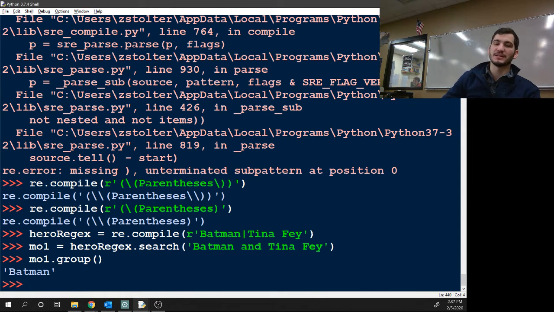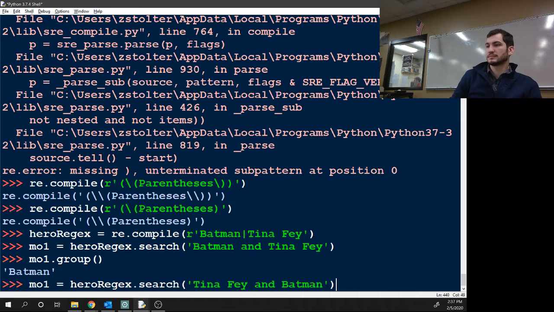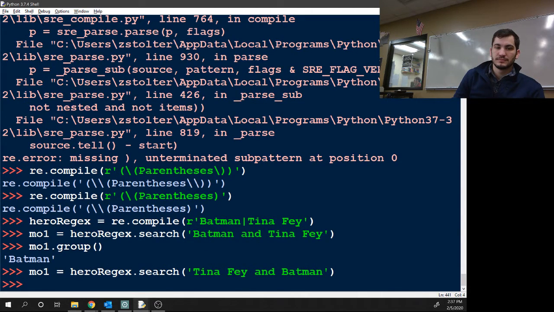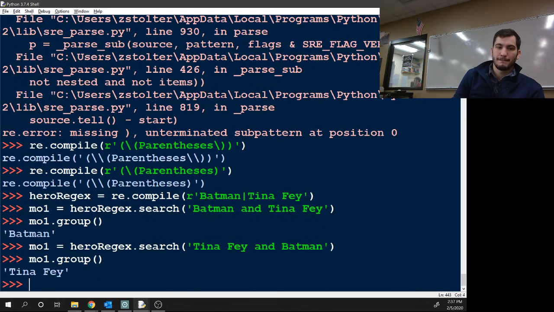Well, now the question is, if we put Tina Fey at the beginning, what happens? Would it still find her, or would it just go alphabetical? It's the first thing, the first instance it sees that matches the regex. The first thing it finds is correct. Yes.